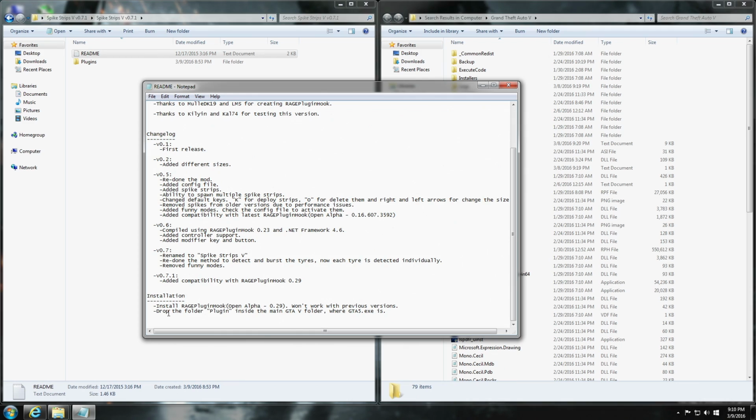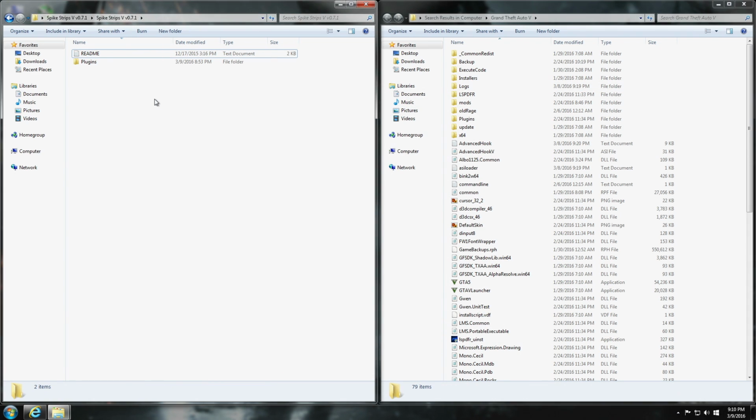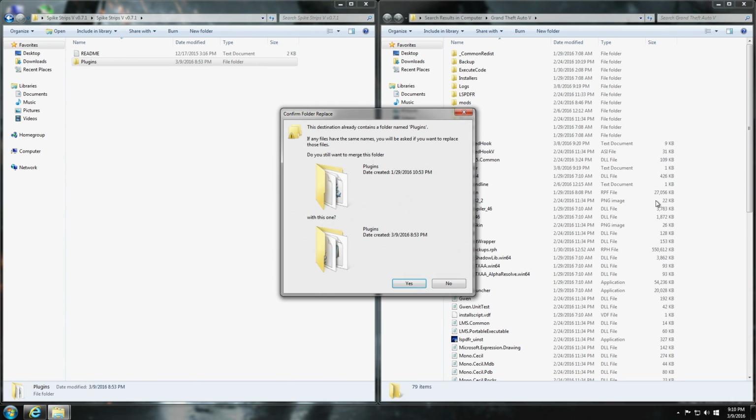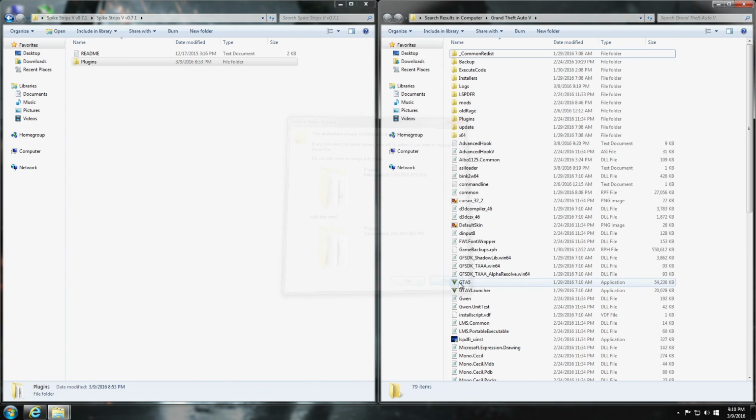But essentially you just drop the folder plugin inside of the main GTA 5 folder where GTA 5 executable file is located. From here you could do one of two things. You could either copy over the plugins folder and merge the files together, or you could individually move them over from one plugin folder to the plugin folder in your Grand Theft Auto 5 folder.